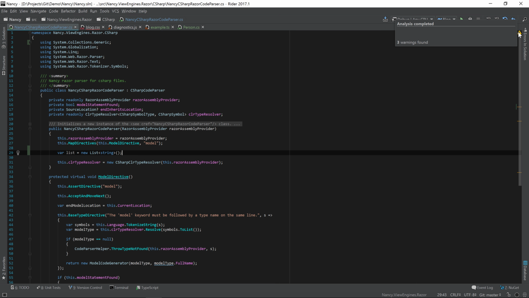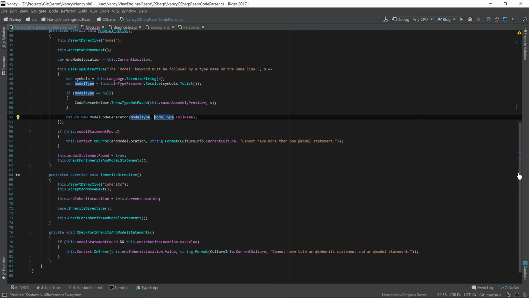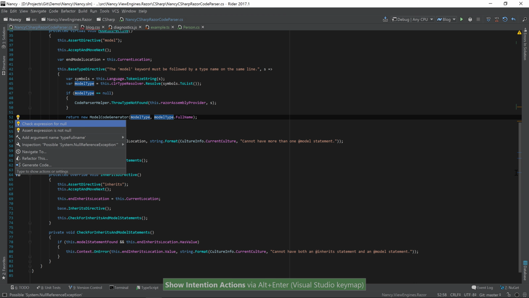In the right gutter here, we can see that Rider shows us a yellow exclamation mark, which means that it found a potential issue in our code. We can click one of the markers here, and we see that here we have a possible null reference exception. Again, using Alt-Enter, Rider can fix the code for us.